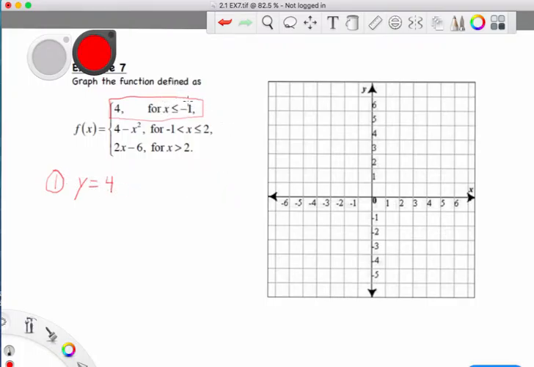But notice the domain piece says x is less than or equal to -1. So if you want, you can come to -1, just dash in a vertical line there. And then this piece, y is equal to 4, is going to be over in this region everywhere where x is less than or equal to -1.